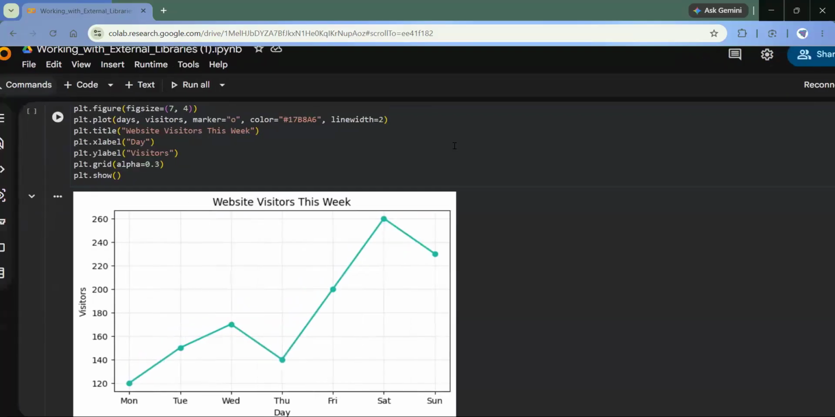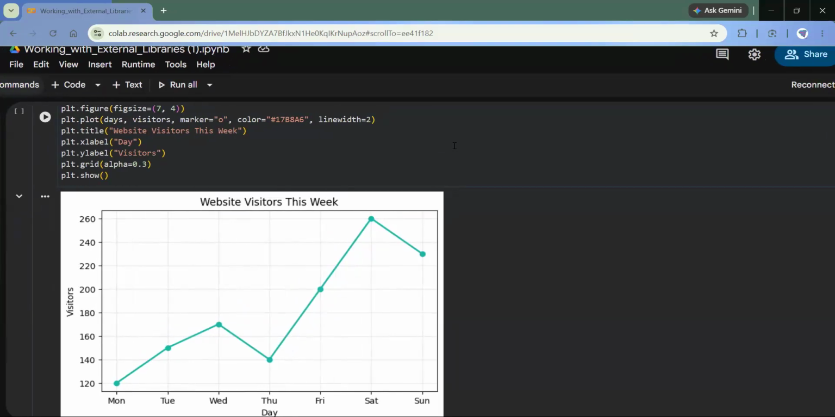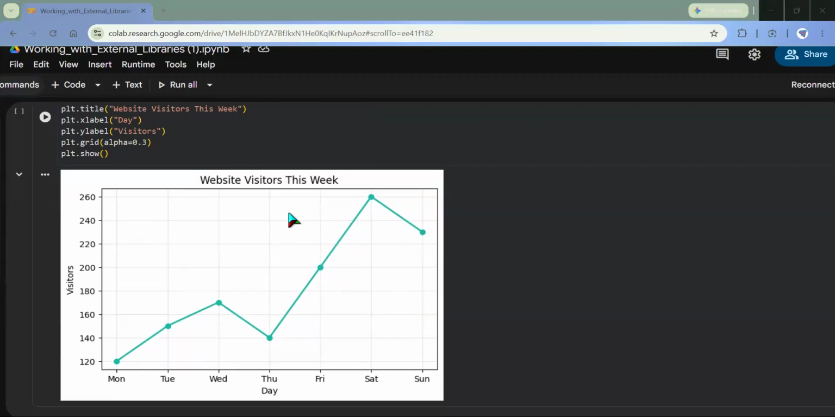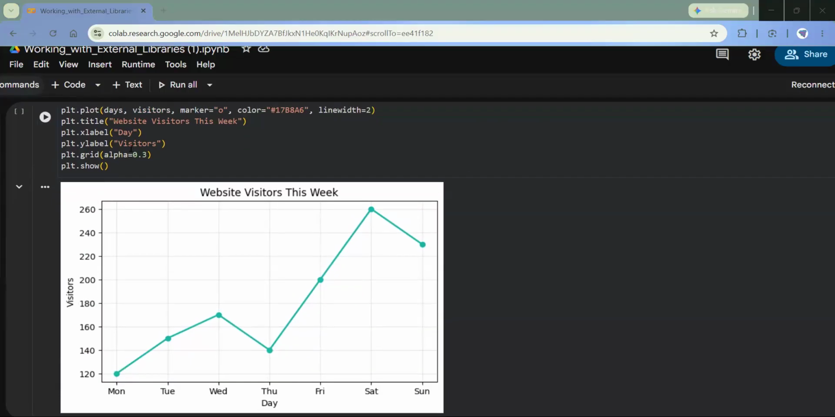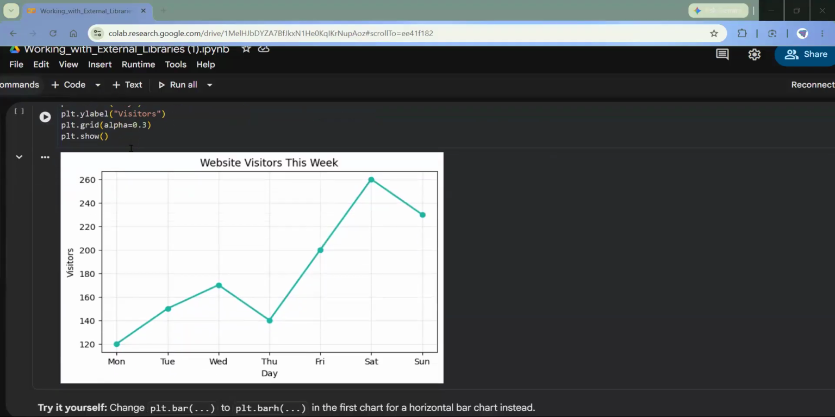Thereafter, we have the title as website visitors this week, and the X label is going to be the days, and the Y label is going to be the visitors. We're going to keep a grid with 0.3 alpha, and we're going to showcase it. Thereafter, the output will appear the same, with the title and the x and y axis the same, with the plot grid with the perfect configuration of 0.3, and also with all the necessary shade markings and the line width within it.